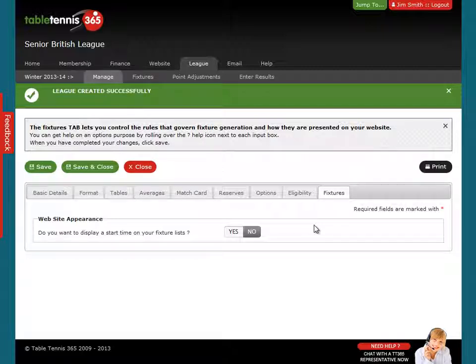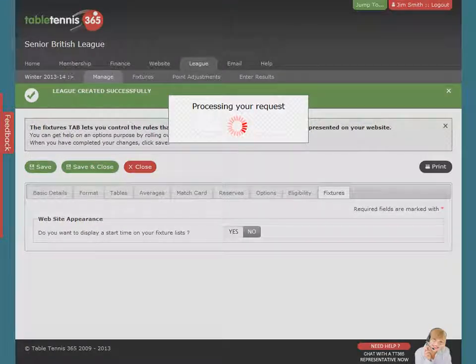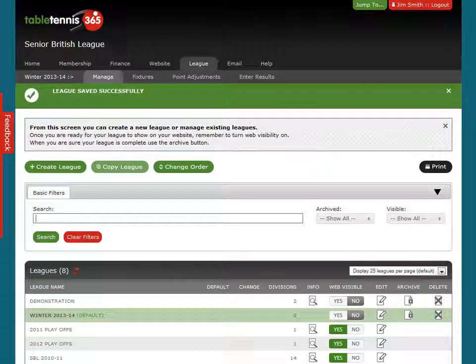Okay, that's all the options for the league discussed. If you want to print these options, you can click the Print button. If you want to save your options as you go, click the Save button and you will stay on this screen. When you have completed your changes, click Save and Close. Note that our league has saved successfully.